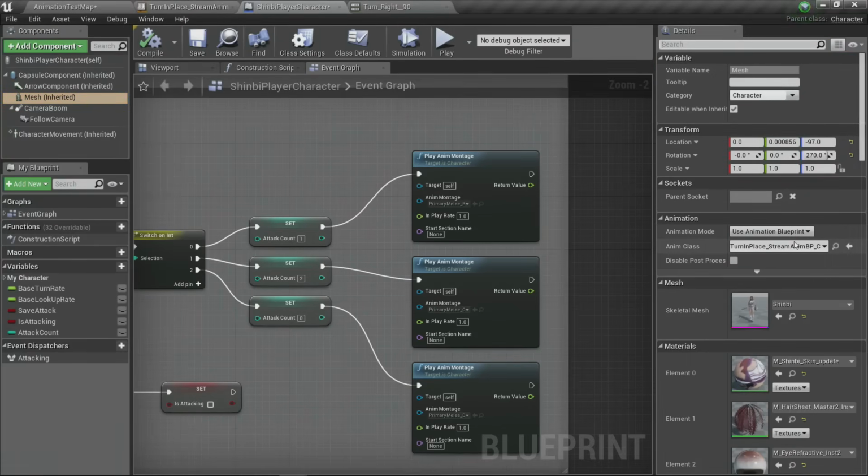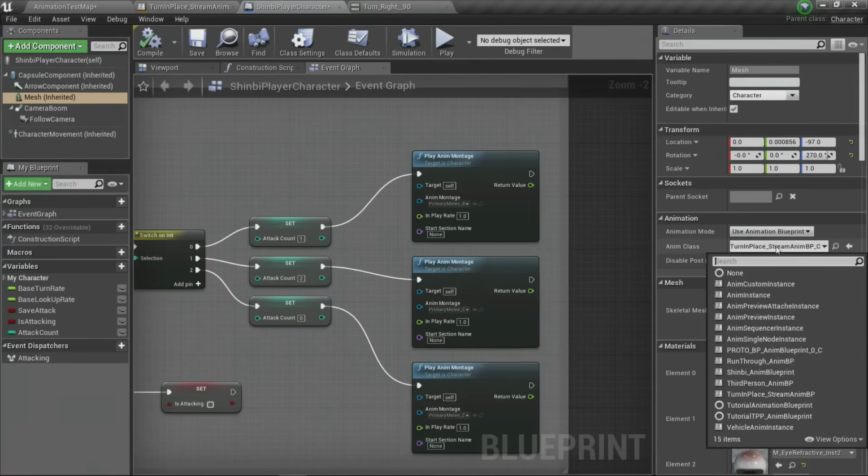And it looks like I've already connected it here, so we're good to go. I'm actually done with the character blueprint for the rest of this. And that was under this anim stream class, right? Yeah, that's under anim class right here.